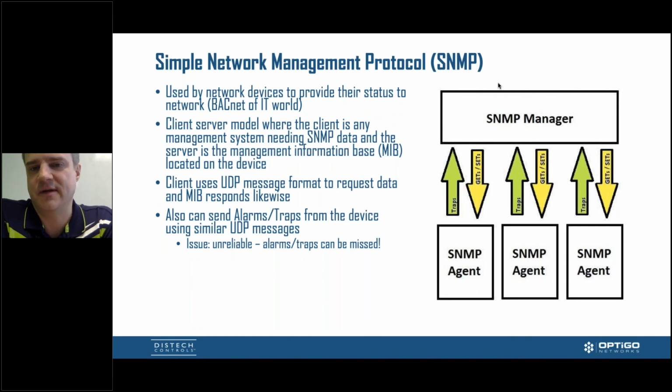Another interesting one we mentioned earlier, SNMP. We're starting to get alphabet soup here. It's hard to differentiate them sometimes, but this is really the BACnet of the IT world. So this is health and information about different devices being exchanged so that you can manage them.